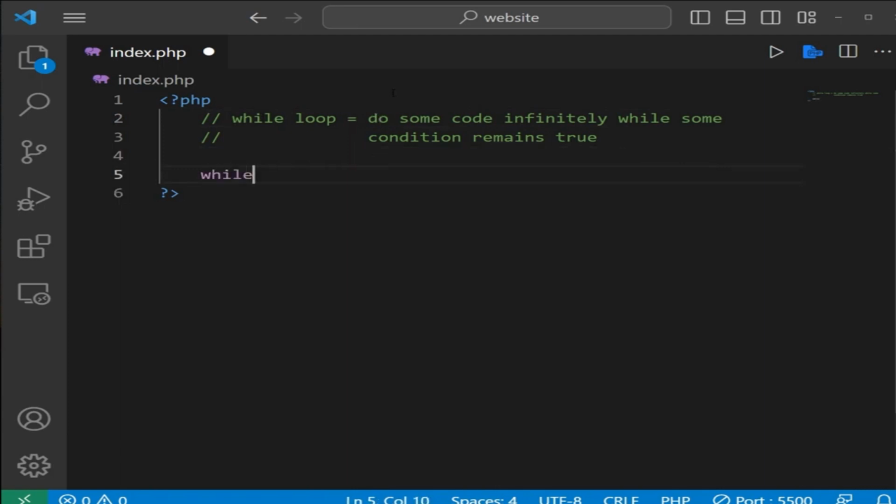Type while, parentheses, curly braces. Within the parentheses, we can set a condition. Let's say we have a counter variable. We will count up to 10. Keep doing this code while counter is less than or equal to 10.